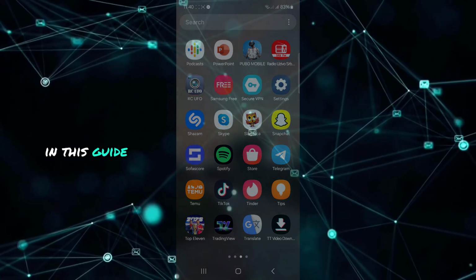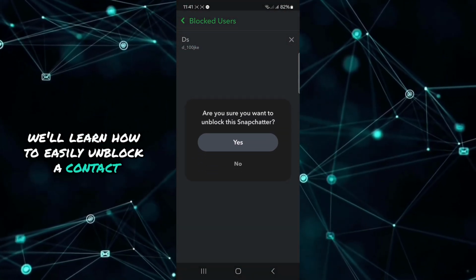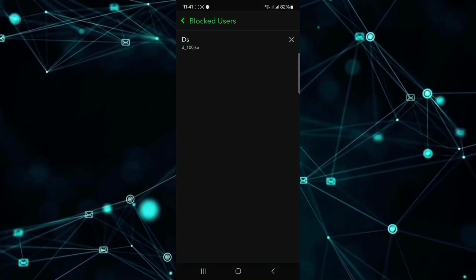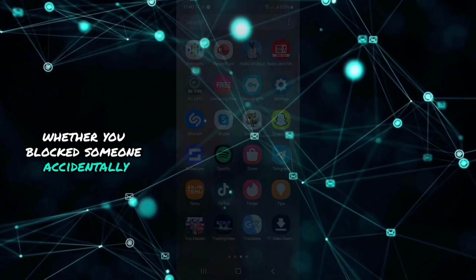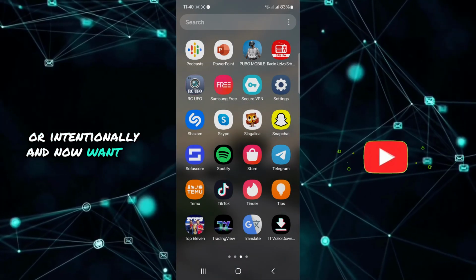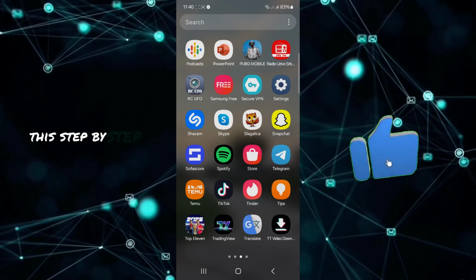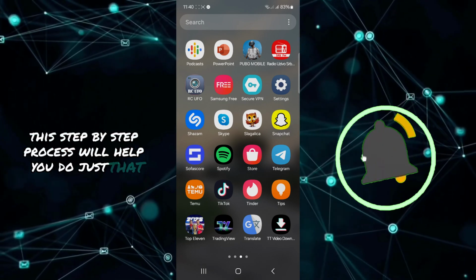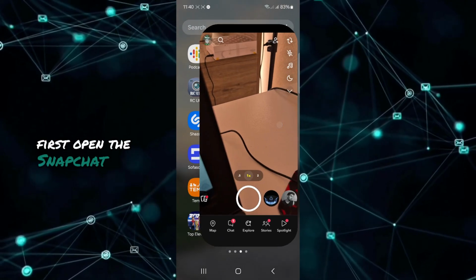In this guide, we'll learn how to easily unblock a contact or person on Snapchat. Whether you blocked someone accidentally or intentionally and now want to unblock them, this step-by-step process will help you do just that. First, open the Snapchat app.